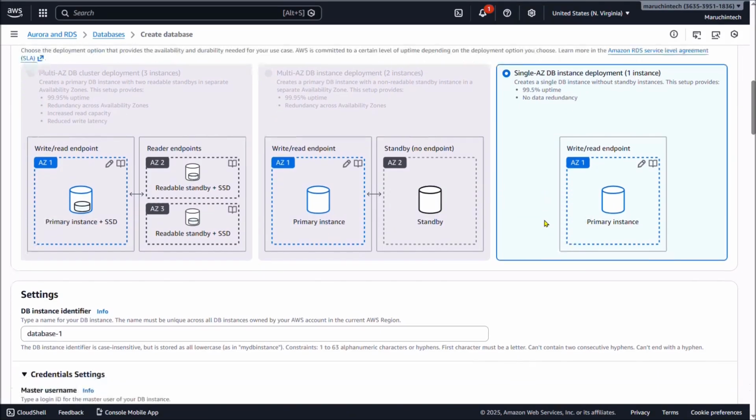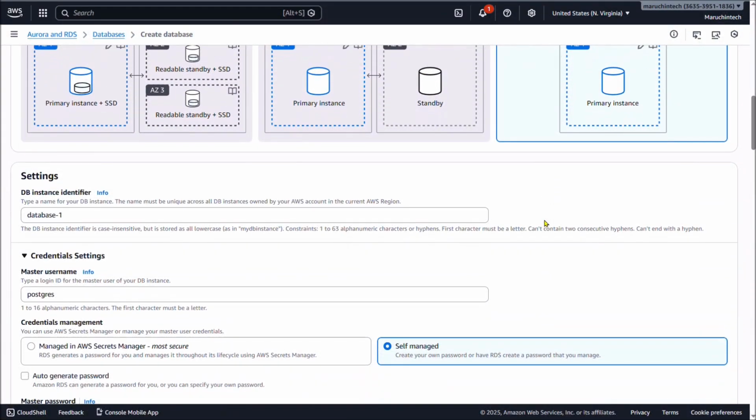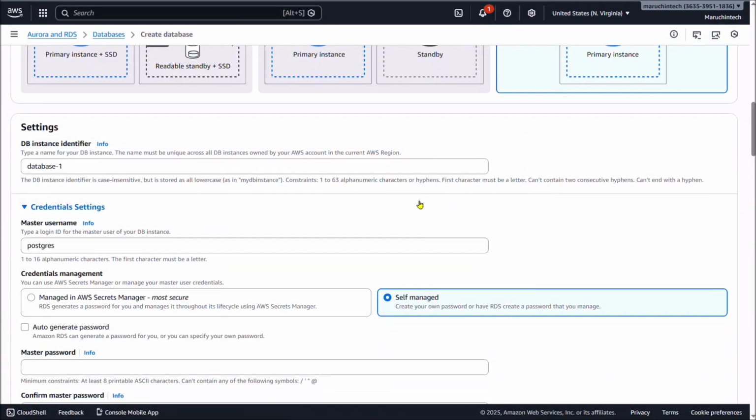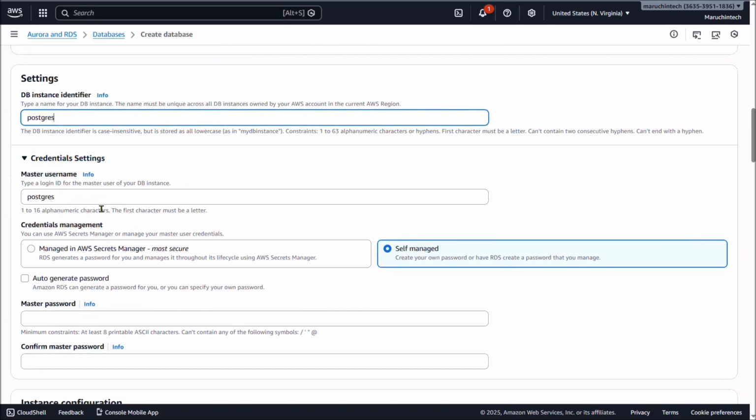Scrolling down to settings, for the database identifier, you can name it anything. I will name it Postgres. And for the master username, it is postgres by default.